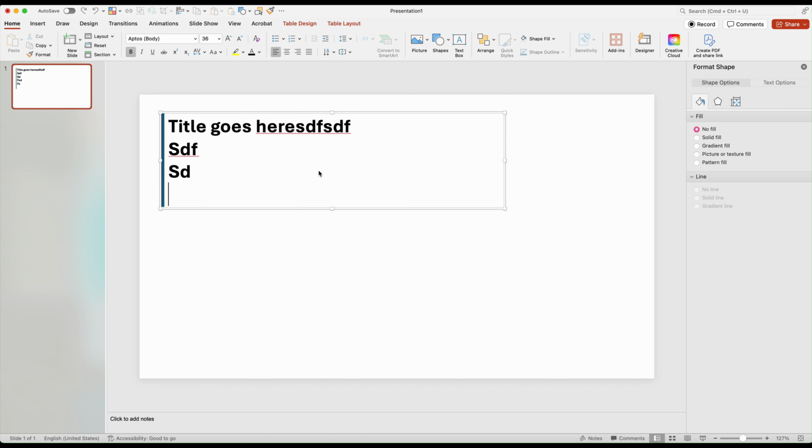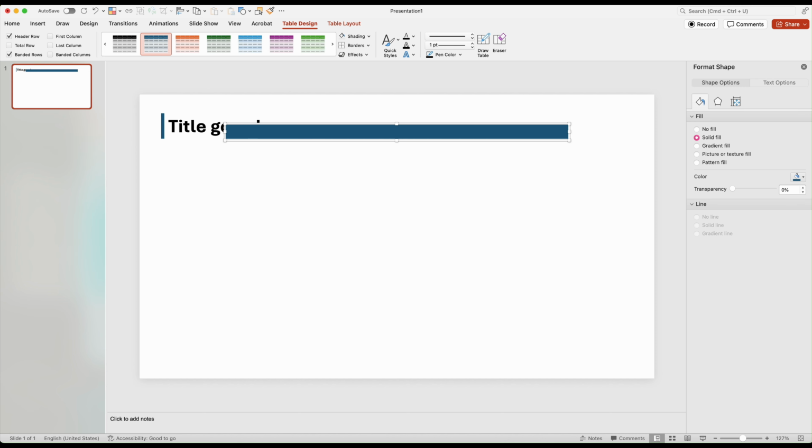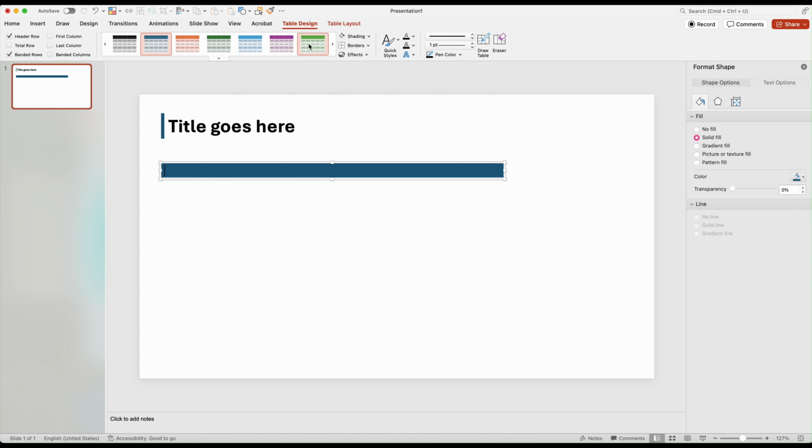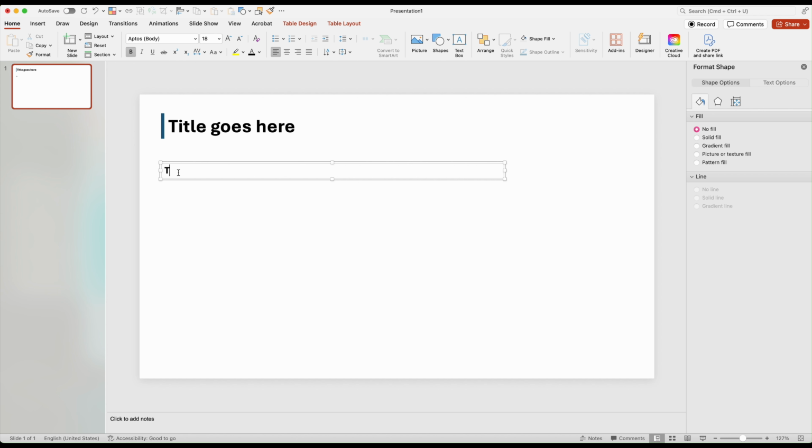Now, if you find this method a bit complex, here's a simpler way. Insert a 1x1 table, just one cell. Go to Shading and set it to No Fill to make the background transparent. Type your text and apply your preferred font color and size.